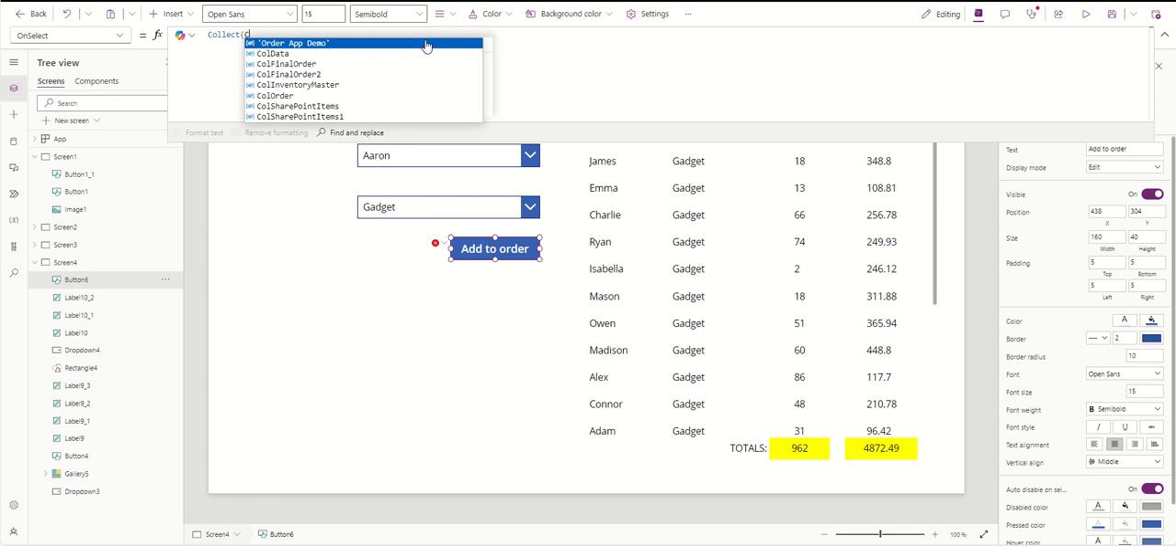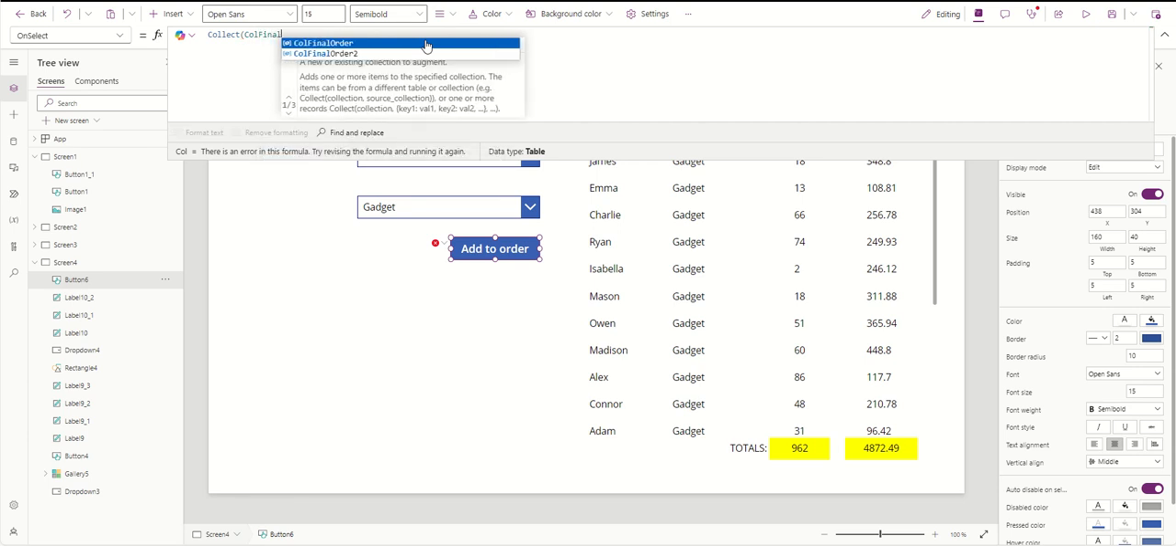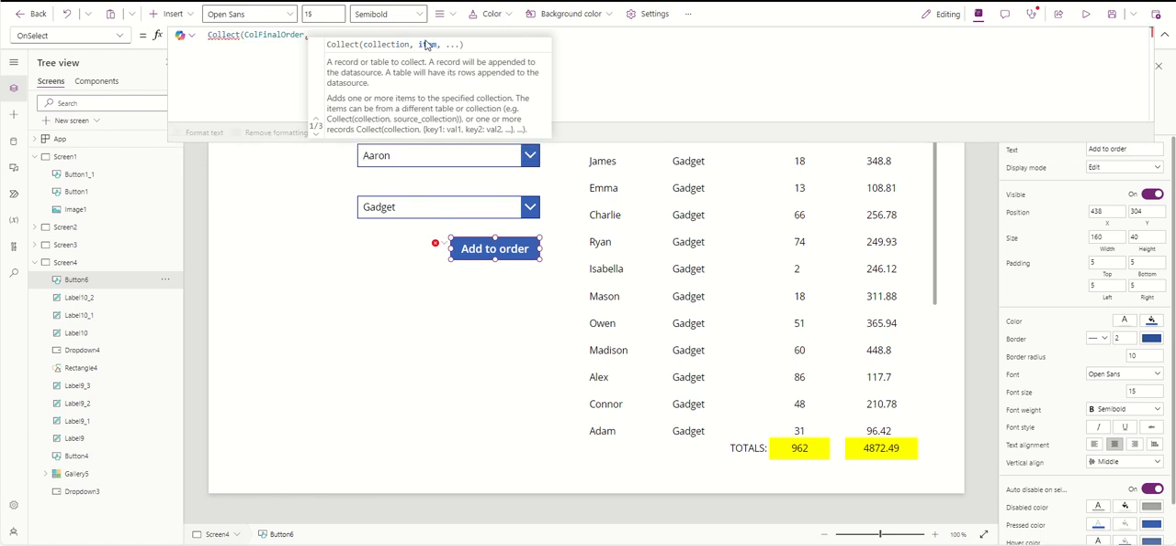Collect coal. Always start collect with coal for collection. Coal final order. How about that? Coal final order. And what is going to be in this final order? We are going to need to make these columns specific to this data set. So we need the item, we're going to need the total counts, the total value.